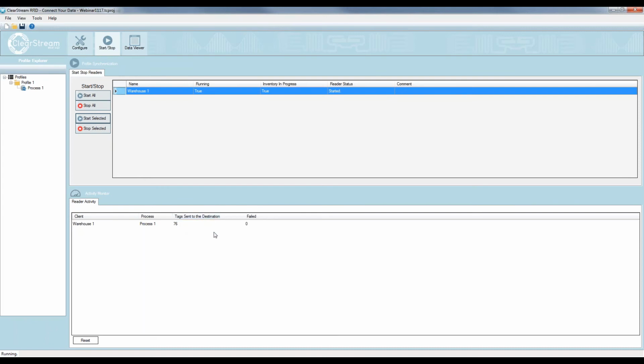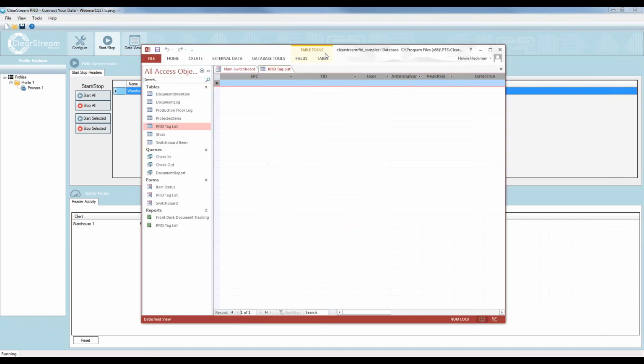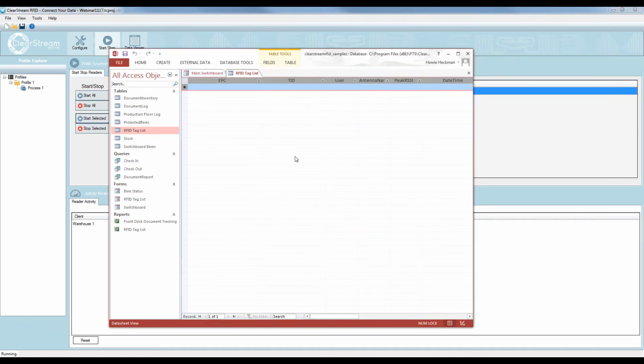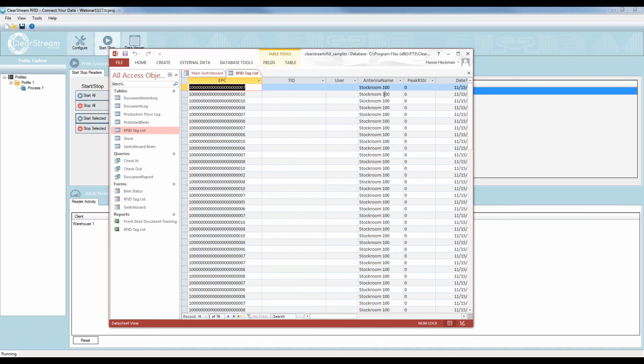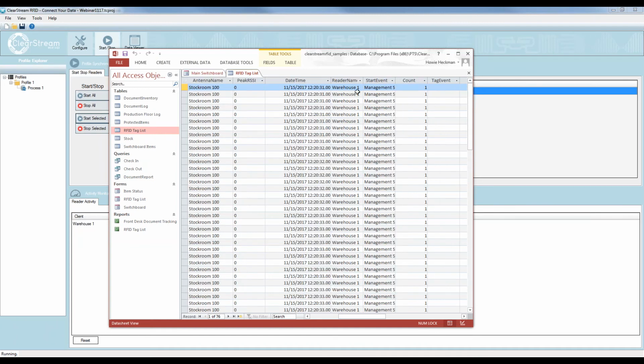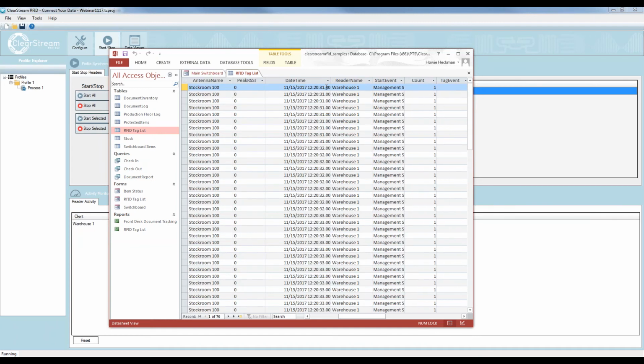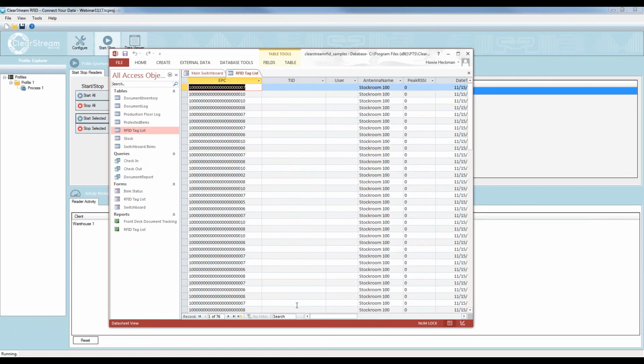And again, that destination is the Microsoft Access database table that we provided. So I'm going to slide that back over here, and I'm just going to hit F5 to refresh it. And what you'll see is now I have 76 records in my database. So I have 76 tags that were scanned at stockroom 100 in warehouse 1, along with date timestamps of when they're scanned. Now, this was a very, very simple setup.